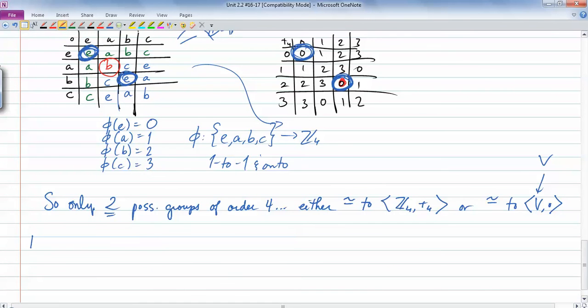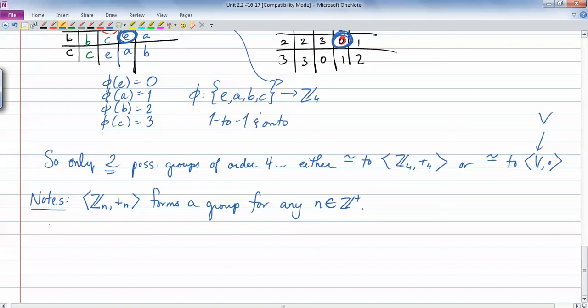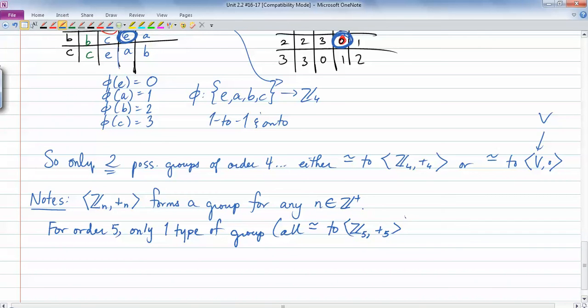Now, I'll give you a couple extra notes here. We're not going to work our way through 5. But it turns out that Zn plus n forms a group. Any n that's a positive integer. Okay. If you have order 5, turns out there's only one type of group. They're all isomorphic. And since Zn plus n forms a group, it's got to be isomorphic to Z5 plus 5. Okay, for order 6, there's only two types of groups.